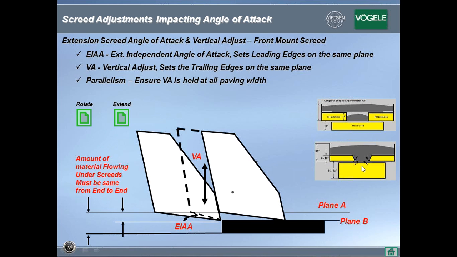These are what we refer to as unequal width front mount screed, where the extension is narrower than the main screed. But it does not matter whether it's front mount, equal width, or front mount, unequal width, or rear mount screed. The principle remains the same, where all leading edges should be on the same plane and all trailing edges should be on the same plane.